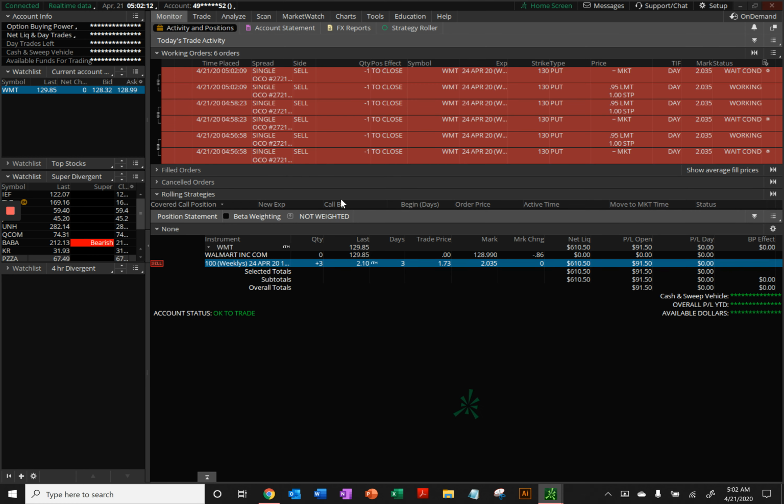And now you've done it. Now we are completely automated for all of our exits out of this Walmart position. We can now simply walk away from the computer and let the computer do the hard work.